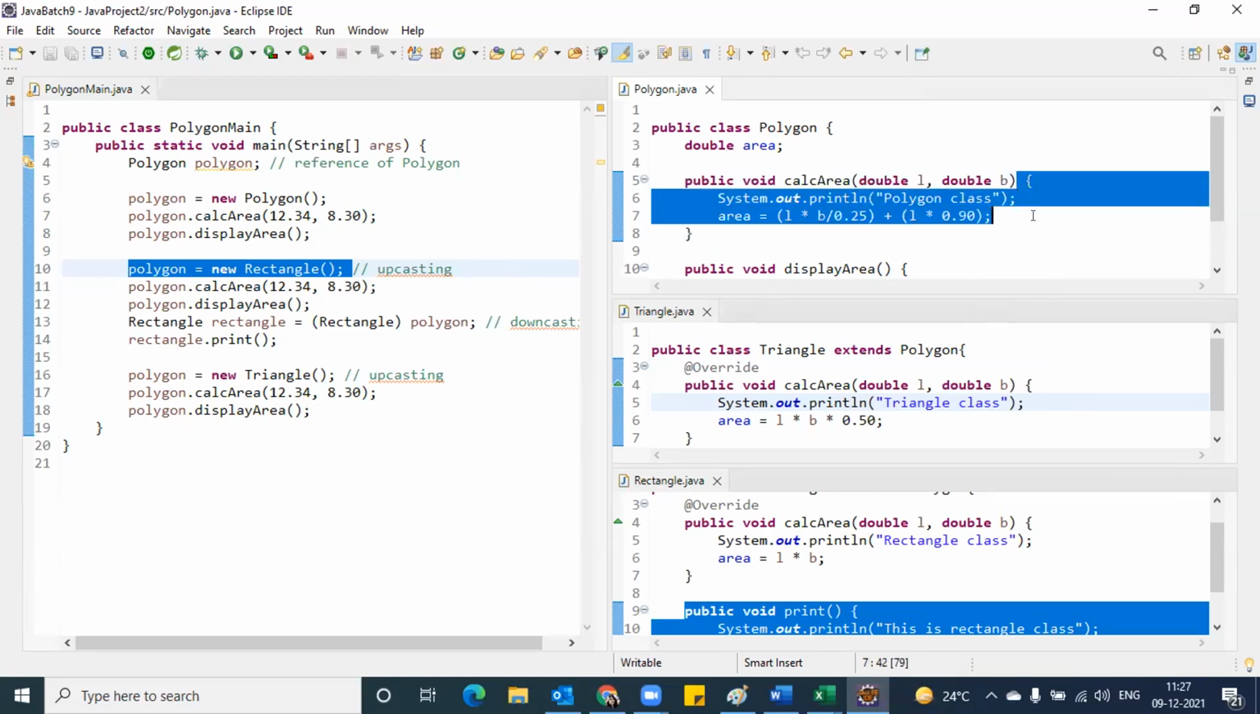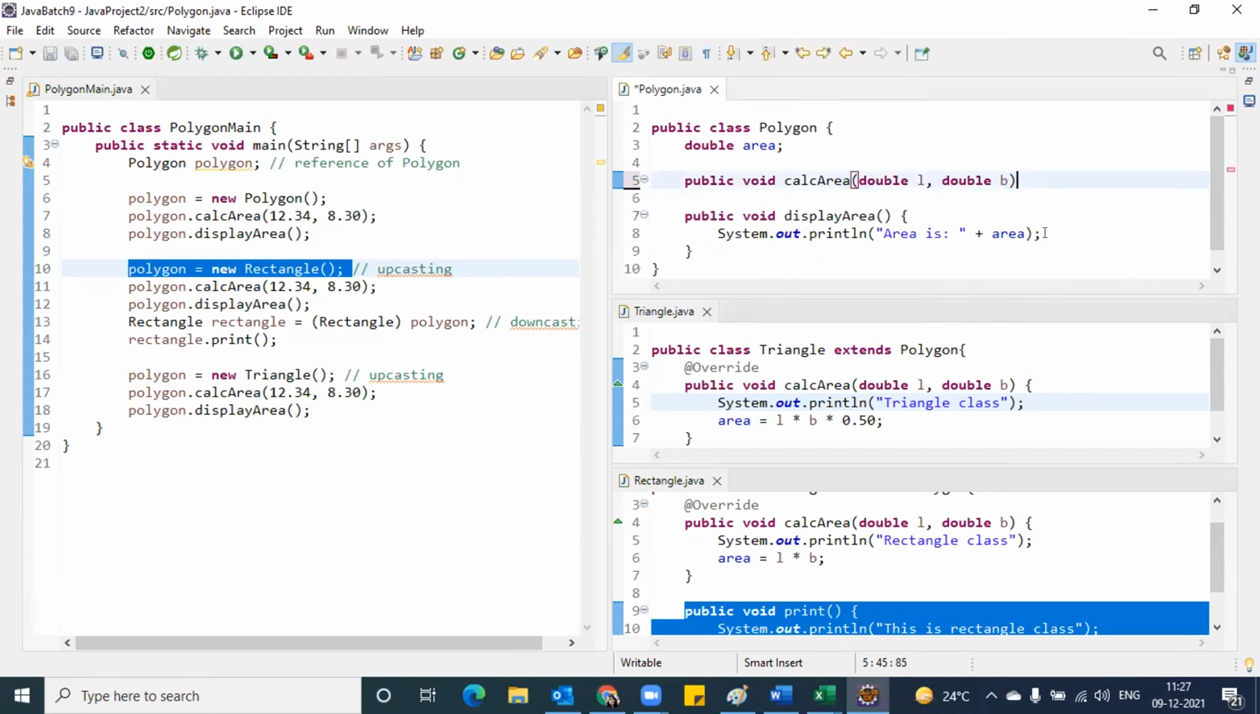So in that case, I am sure about the signature only. This is the standard which needs to be followed, right? But I don't have any implementation, because what I have observed is that whatever implementation I have provided in calc area, none of the classes are using it. They are providing their own implementation, because their requirement differs from what is provided in Polygon. Is this clear, everyone? Yes, ma'am.